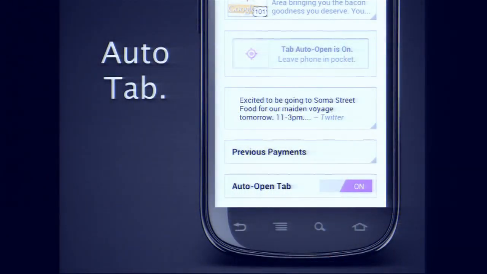So this app looks like a really simple app. There are only a few screens in the app, but it's actually technically really difficult to code something like this. So with Auto Tabs, you can put your phone away, and then as you're walking around, when you get within a certain radius of your favorite merchant, it'll automatically open a tab.